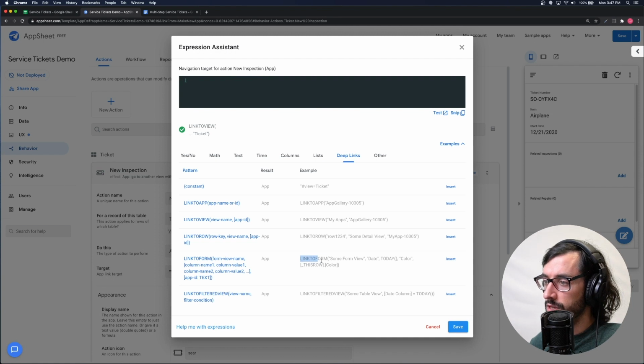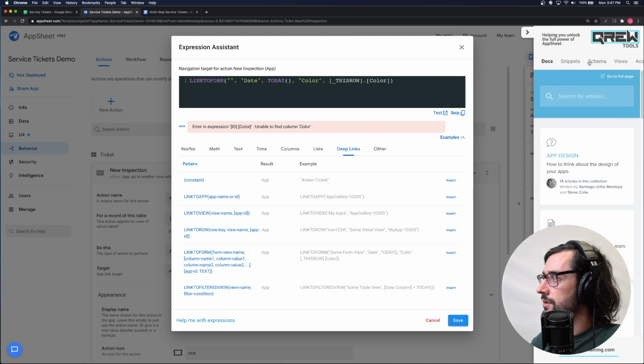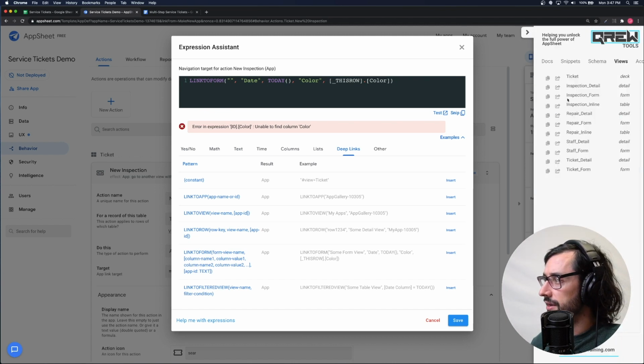There's a special one when you want to create a new record. You can do link to form, and so it opens up a form for whatever view you tell it to open, that is. And then you can pre-populate some columns, which I'm going to pick a view here, and this is going to be inspection form. And I'm going to not pre-populate any columns just yet.